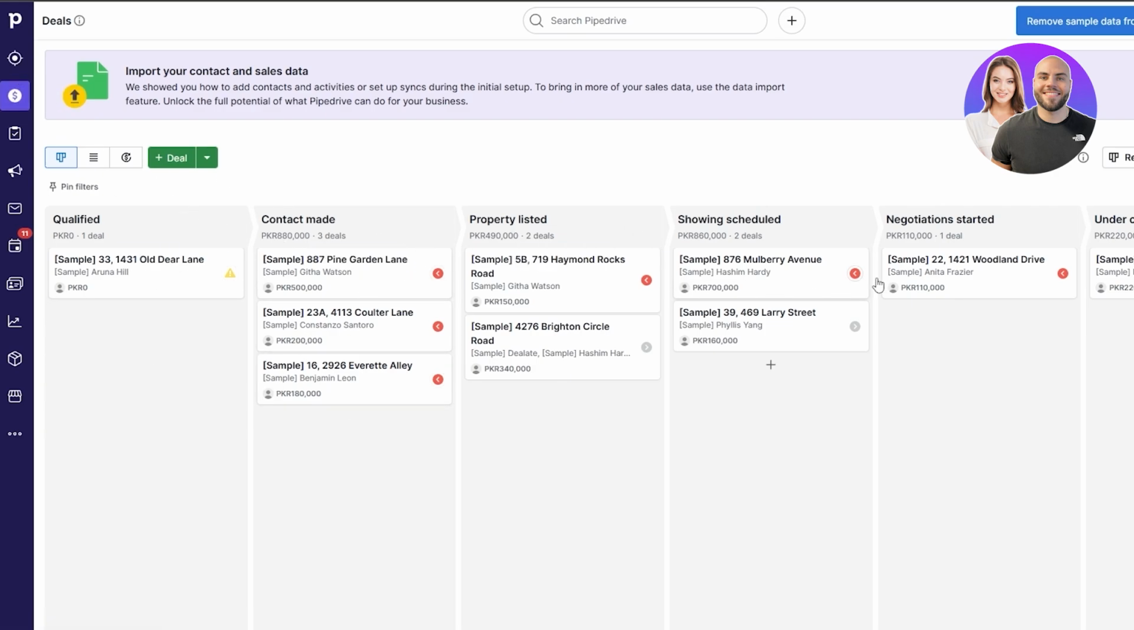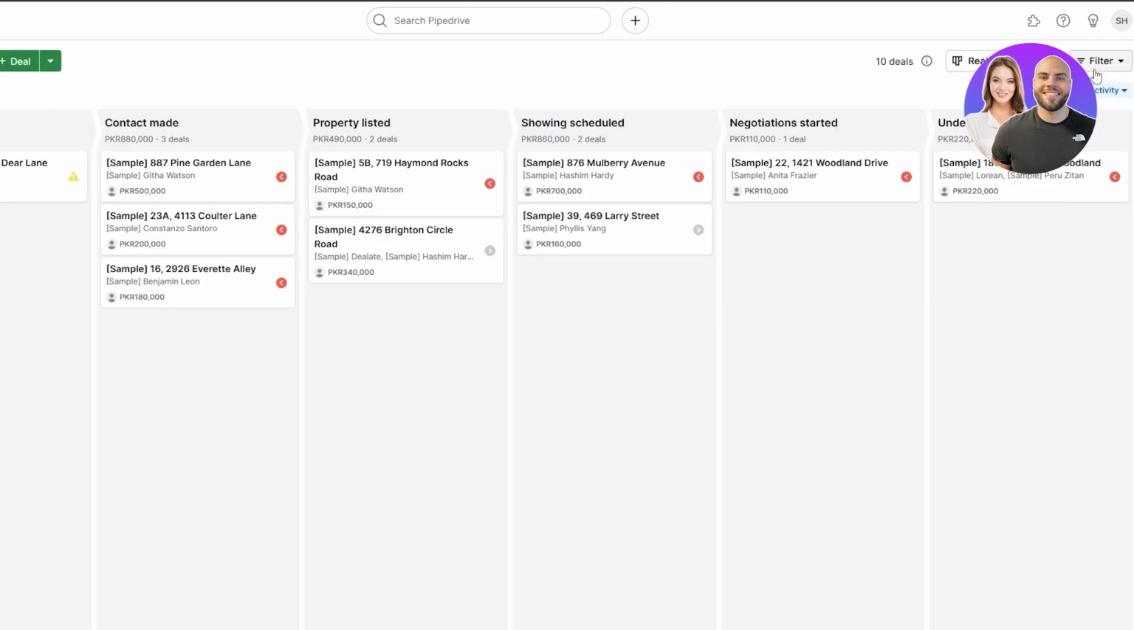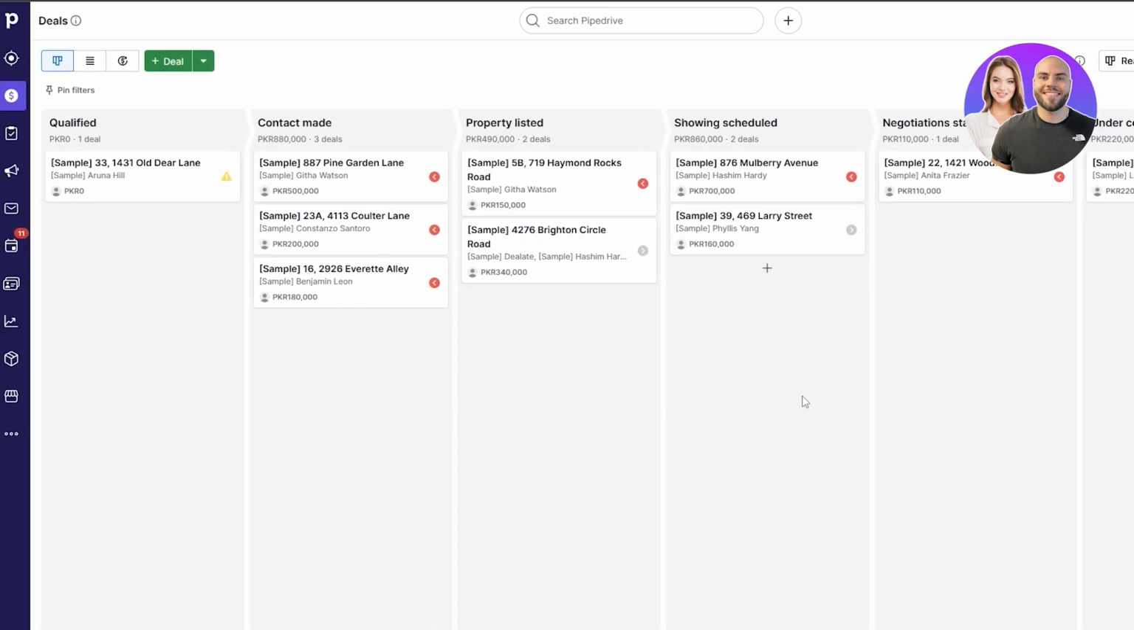You can see this is like a little board section where you can see all of your deals that are currently available. You can see qualified, contact made, properties listed, showing scheduled, negotiation started, and under contract. So pretty simple, right? Pretty cool. And you can import data if you already have some by clicking on the import data button over here, but I'll just dismiss that for now.